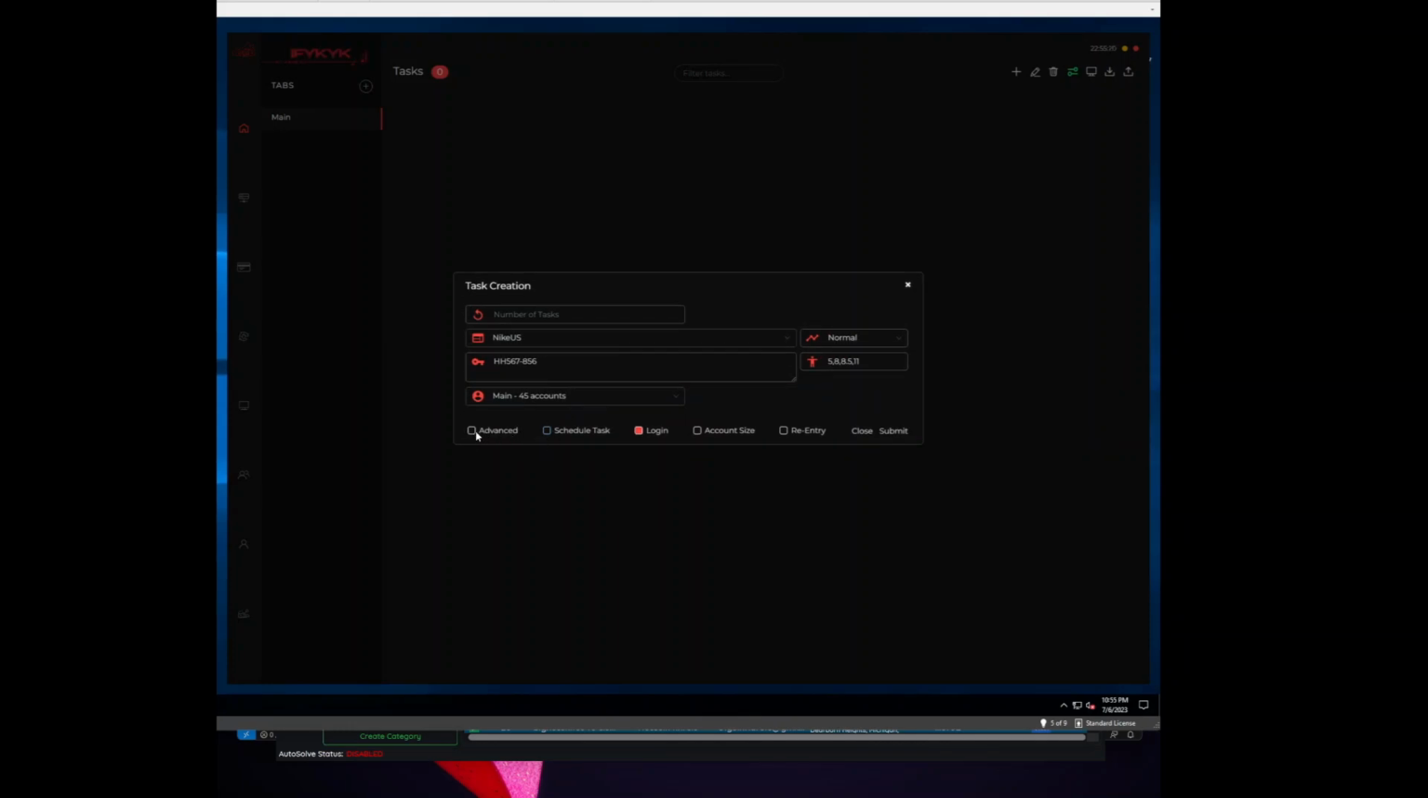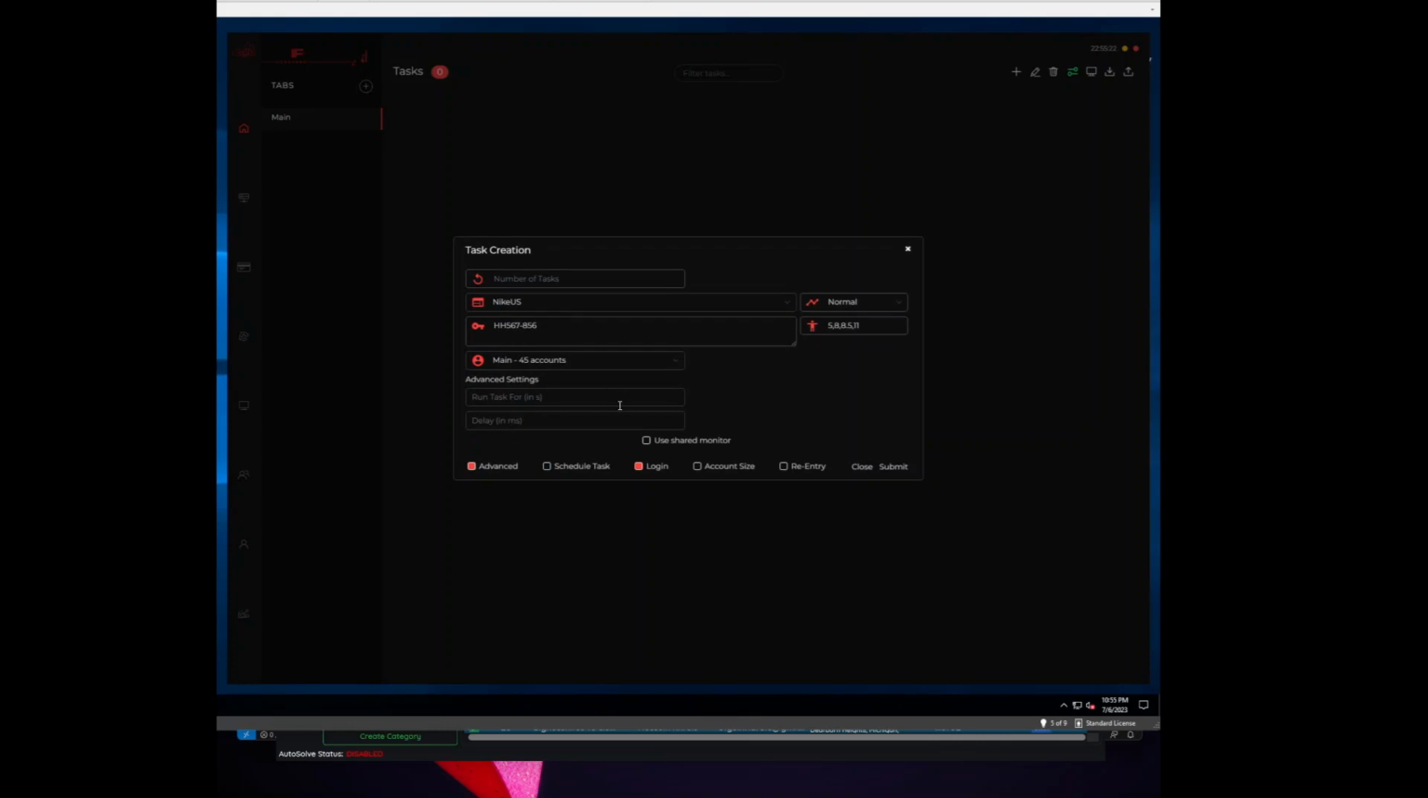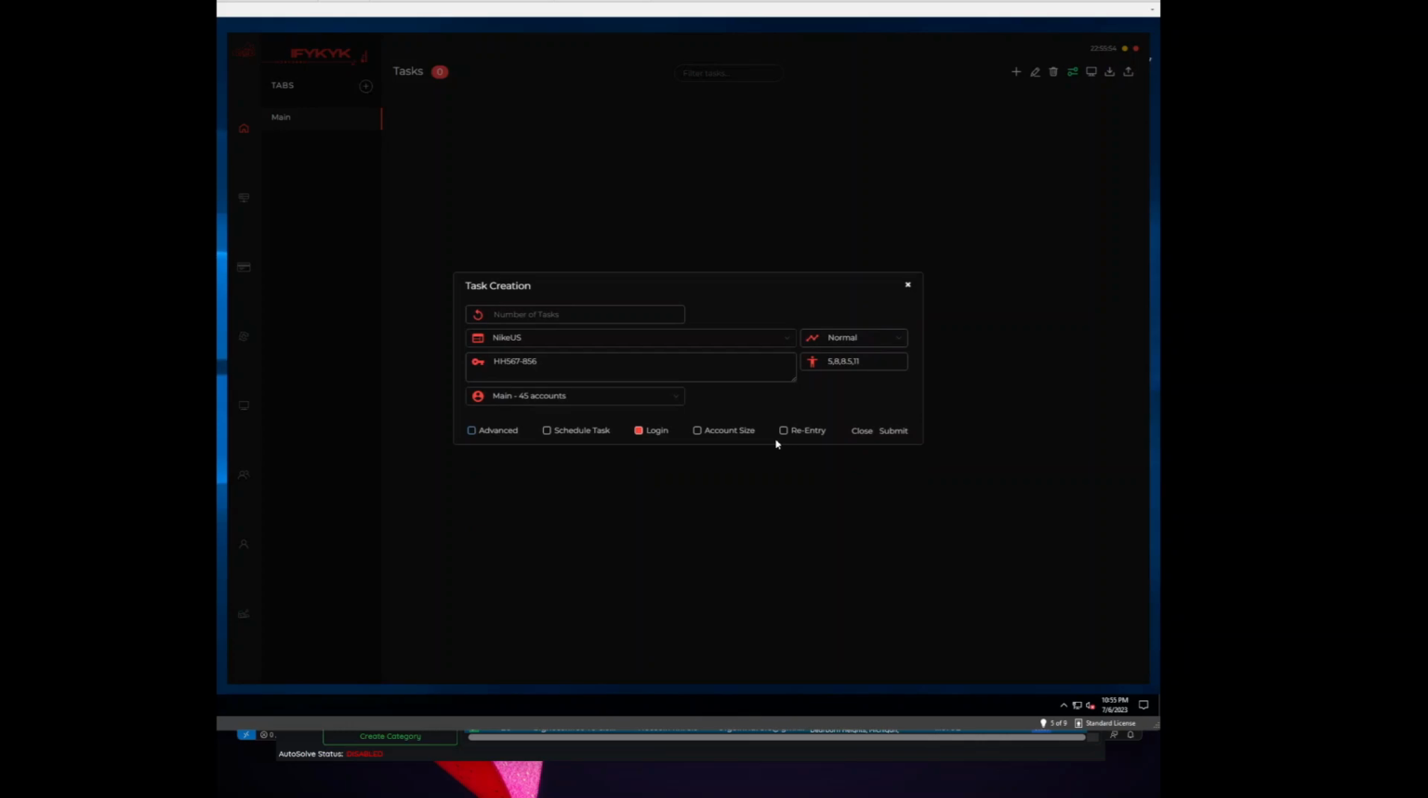Next thing to know is what the advanced tab is right here. The advanced tab is simply running tasks for an amount of seconds, and then you have delays that you can adjust. If you don't understand it and you don't know what you're doing, I would advise against even touching it. We're just going to skip over this, and that's it.